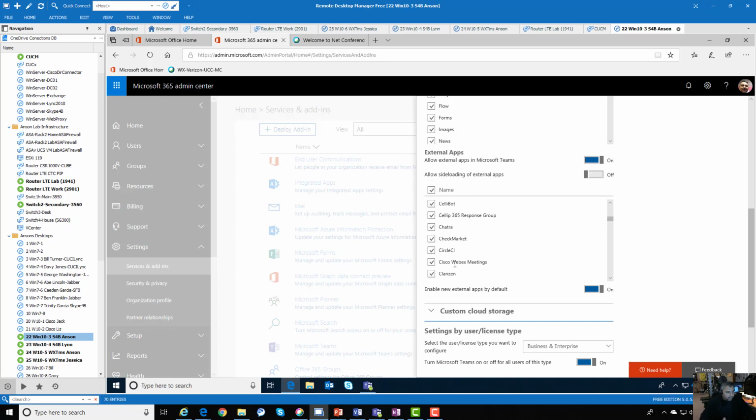Again, I have a lab environment. I have everything turned on because I start working. I want all the bots there, just in case I want to test one or something like that. Okay, so we have to have that on. We're good. As far as the admin center, that's all that we need.